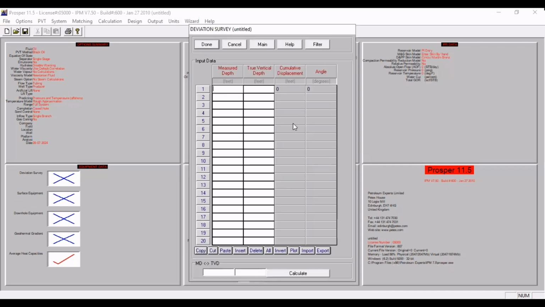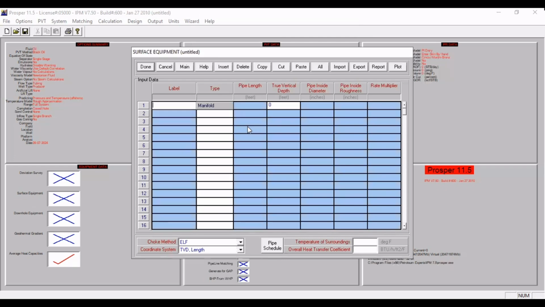When you edit this, the first data to be entered is the deviation survey. As I'm dealing with a very simple vertical well, at a measured depth of 0 feet, the true vertical depth will also be 0, and at a measured depth of 8,000, as there are no deviations, the true vertical depth will also be 8,000 feet. Once the deviation survey data is entered, simply click on done, and you will see the pop-up of surface equipment.